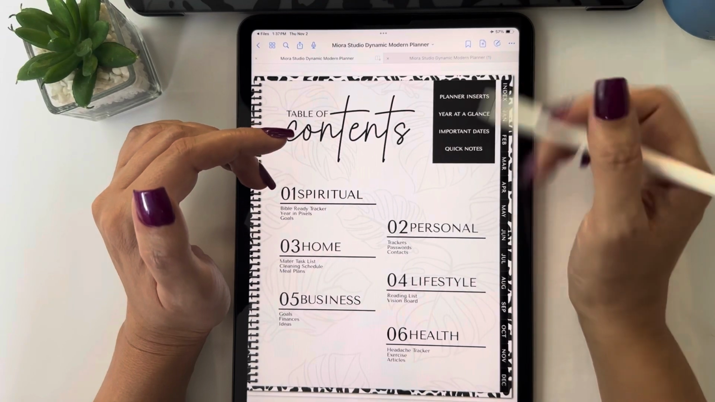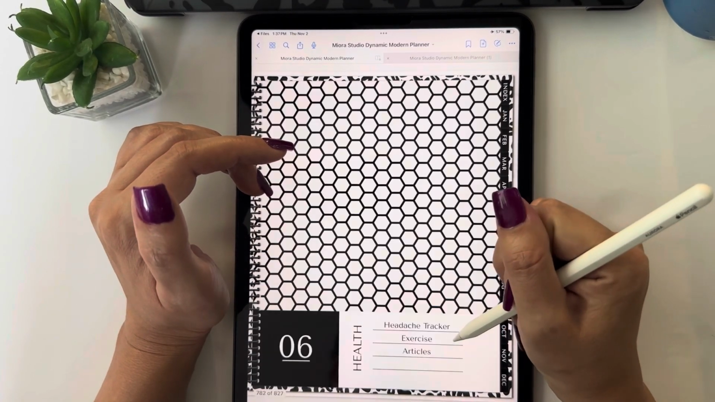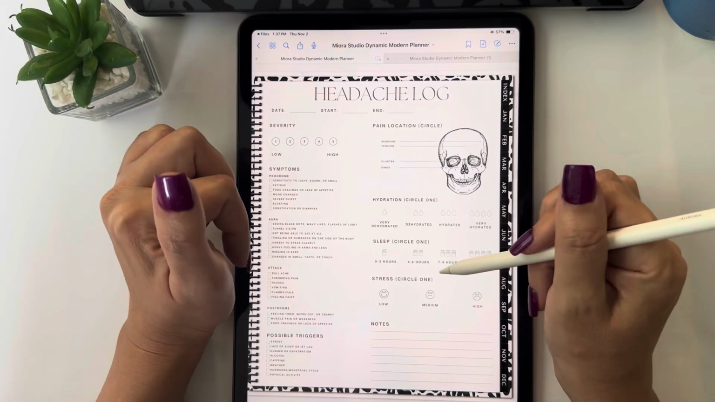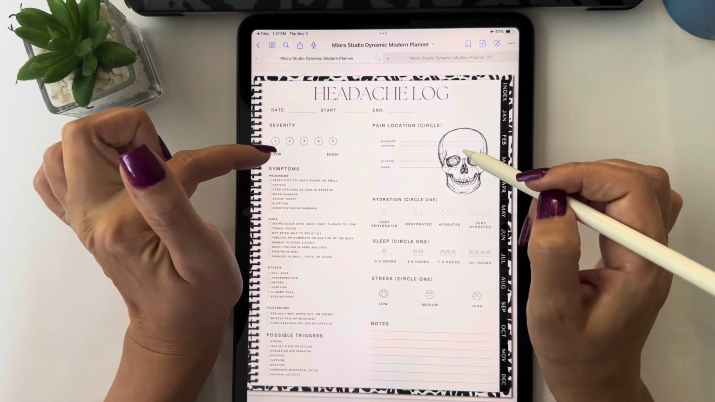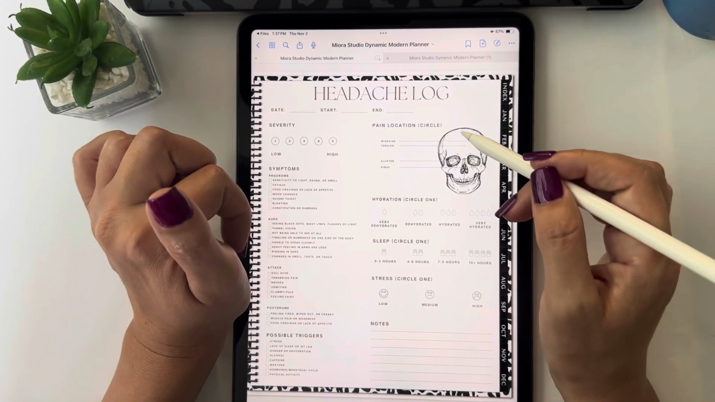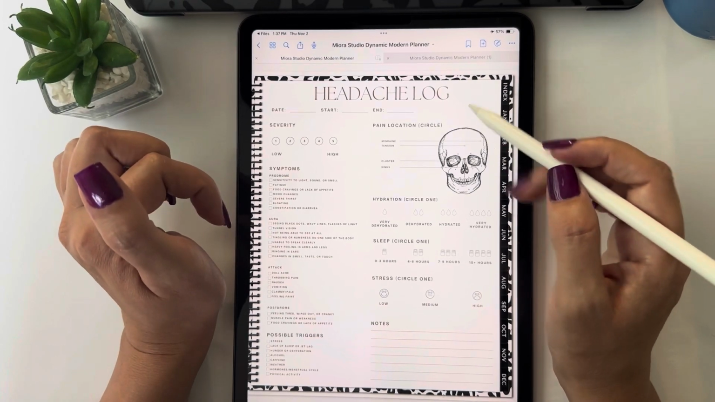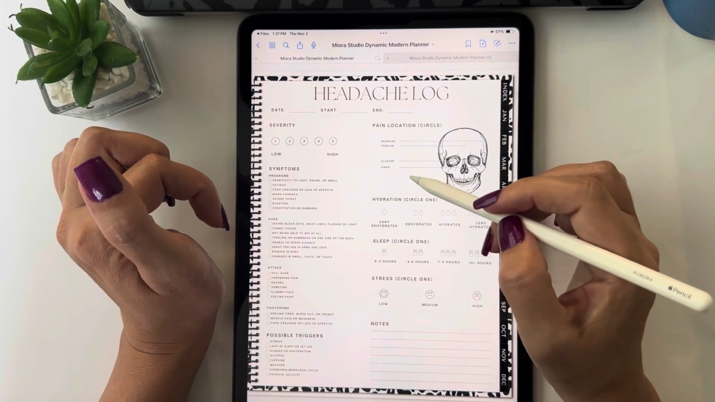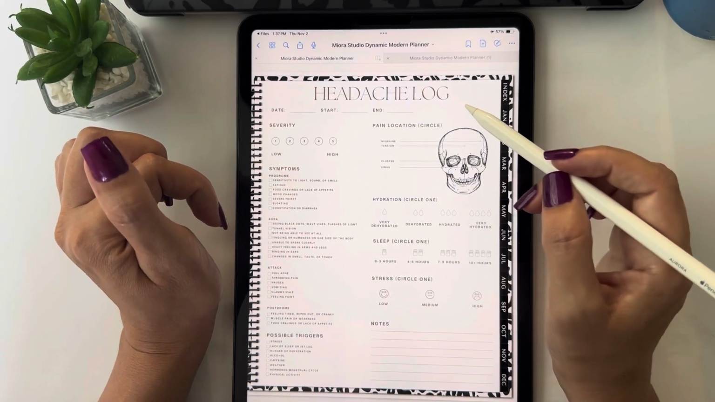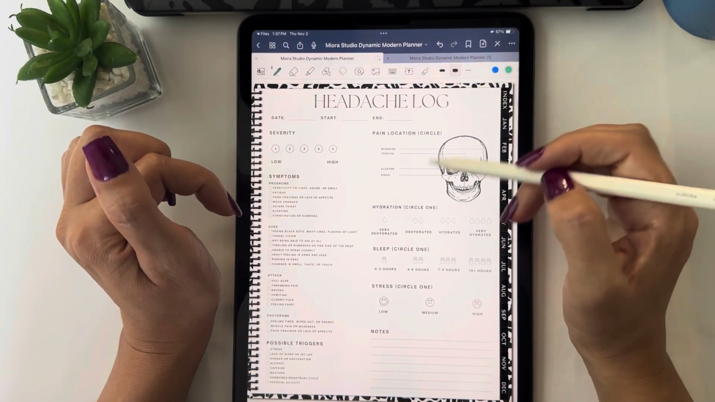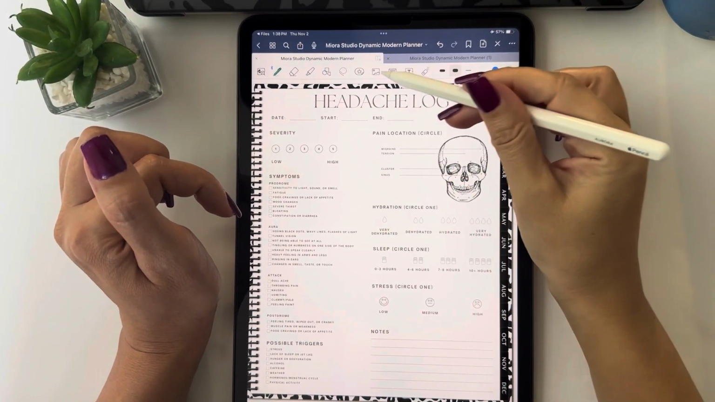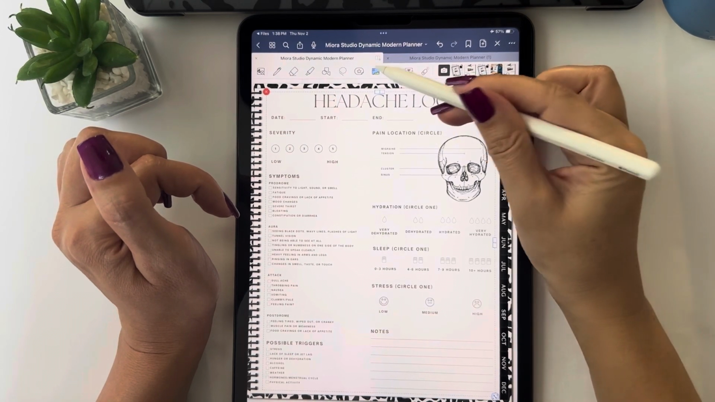Let me see if I have it here already. Help, my headache tracker. Yeah, so I'm sorry, this is not a template that comes with it. I purchased this from Etsy. I don't even know who the seller is. If I can find it again, I will link it below. But I think it came as a PDF or something, and I screenshotted it, and then I put it in here as a photo.